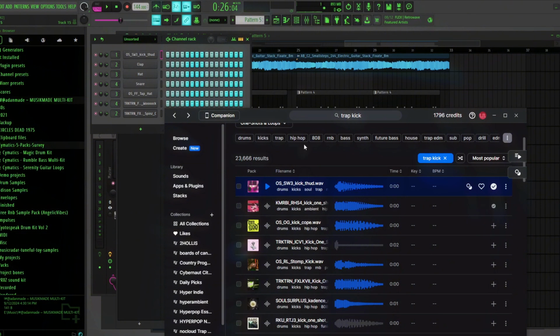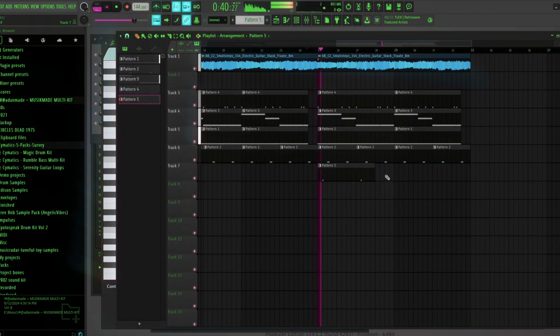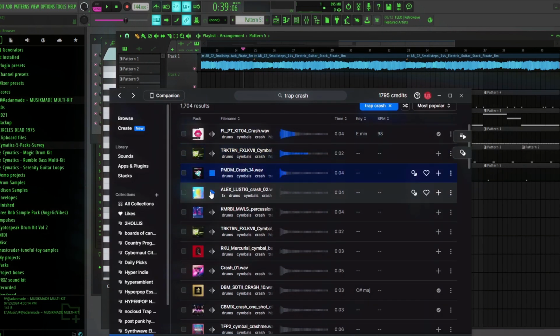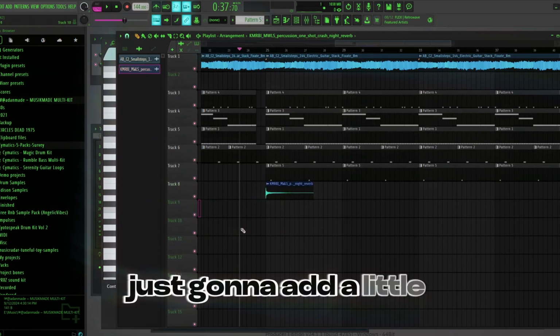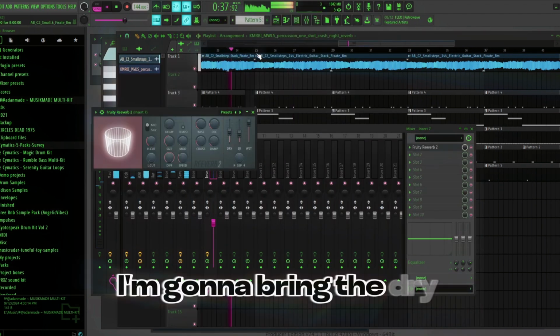Now for the hook, I'm hearing maybe a... just gonna add a little crash and then add a reverb to it. I'm gonna bring the dry down a little bit.